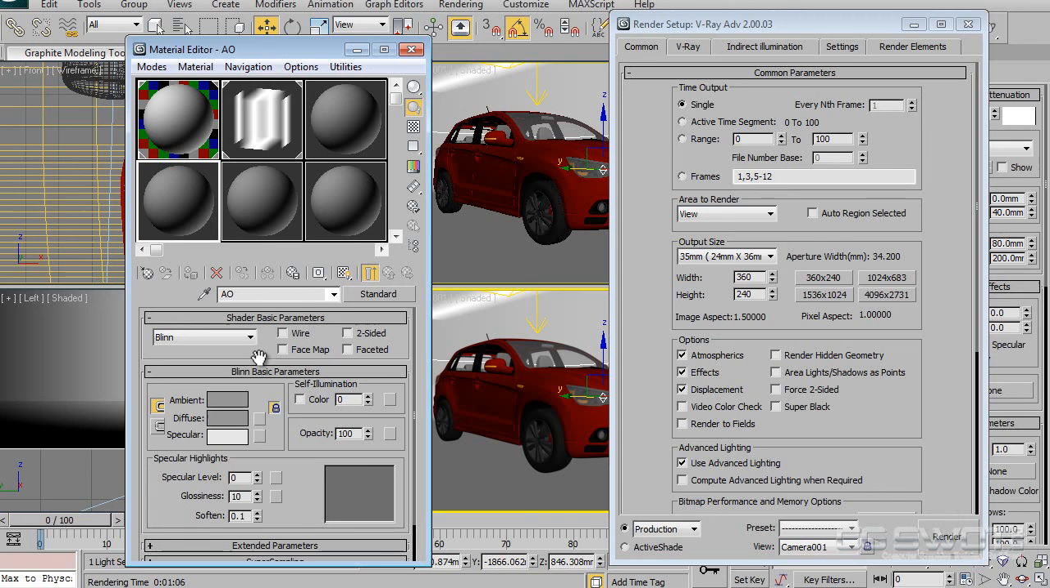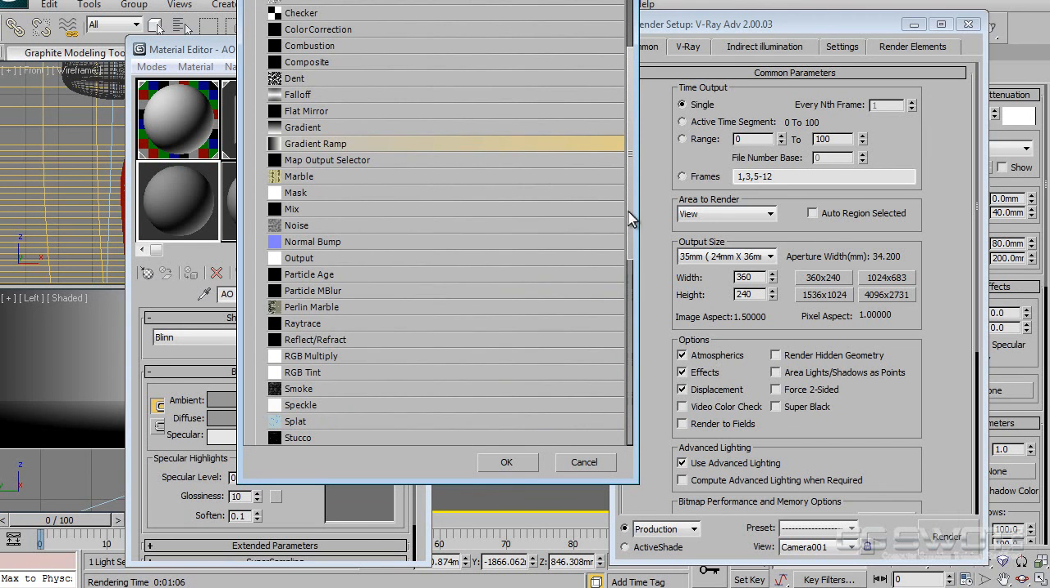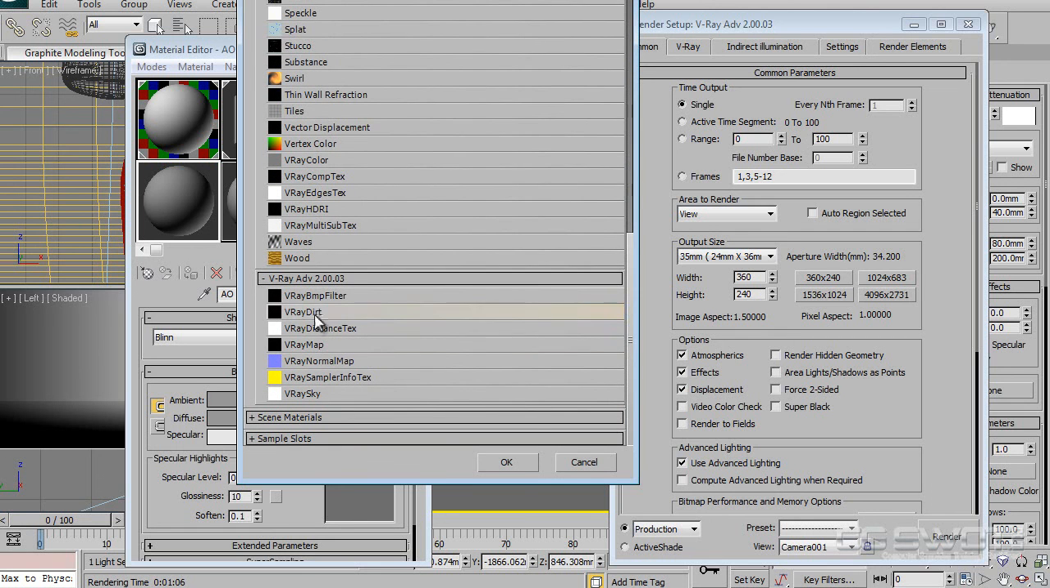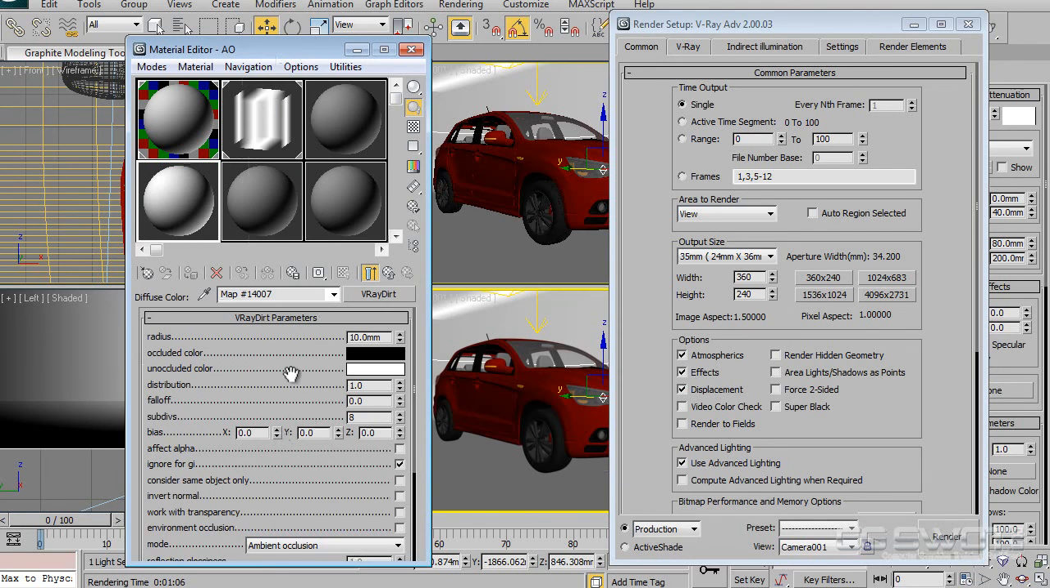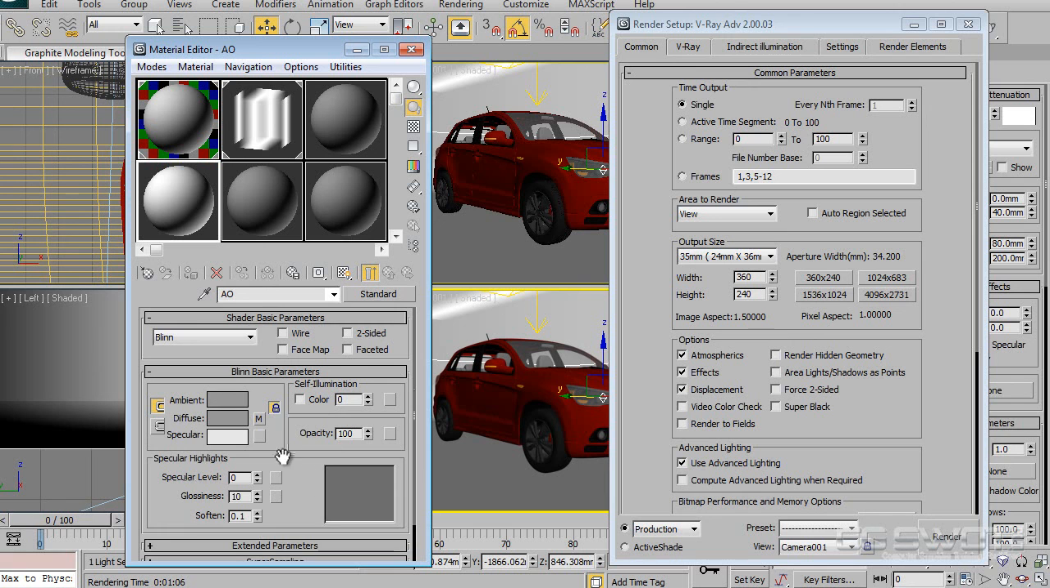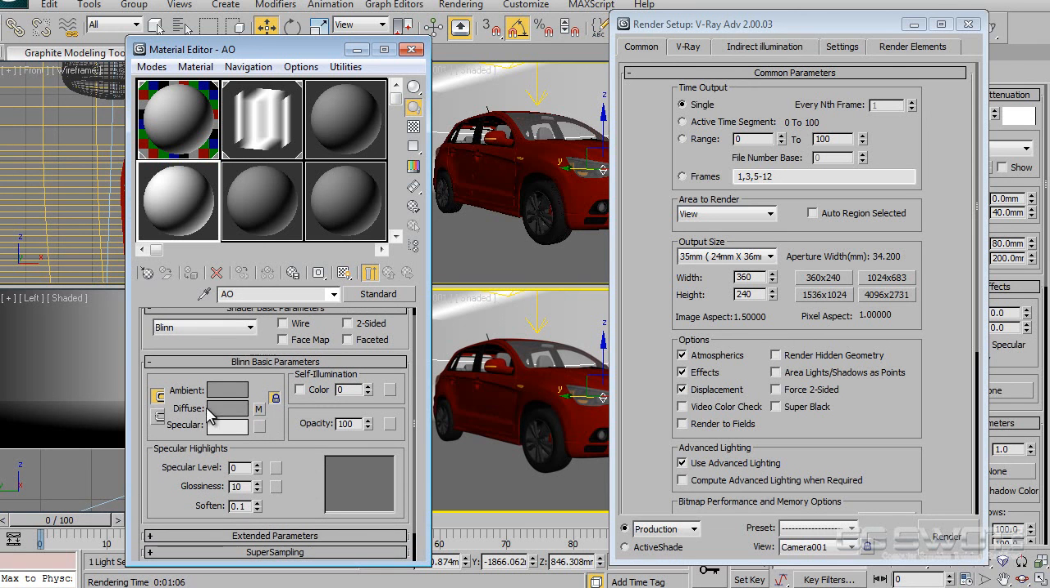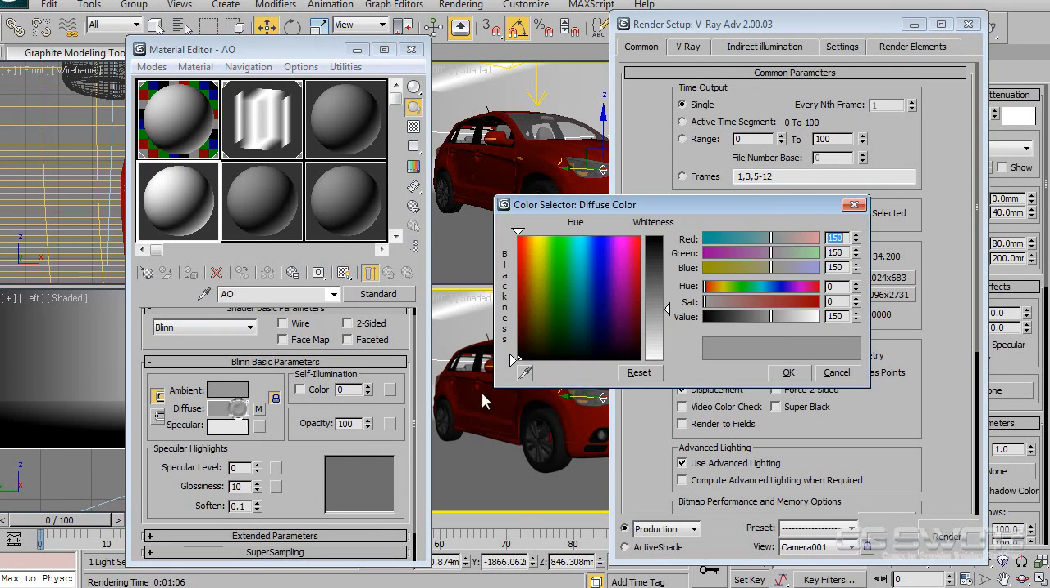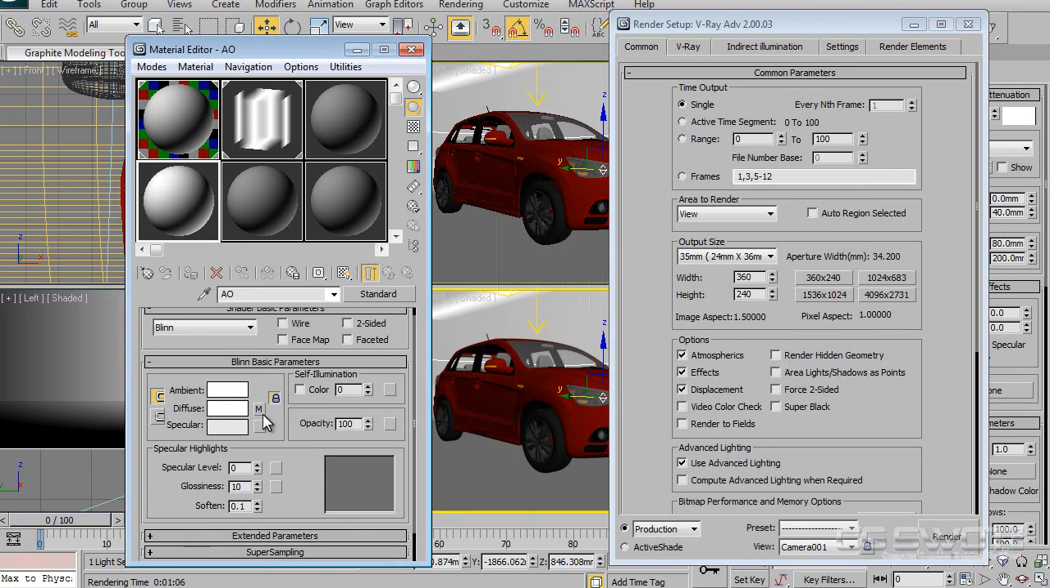It's a standard material, but in the diffuse swatch, I'm going to set a map to VRay Dirt. If I double click it, I now have VRay Dirt. I'm going to put this up to, say, 100 millimeters, and subdivisions, let's put that up to 20. Back in the main material swatch here, just make that white. It doesn't really matter too much because we've got a diffuse in there, but pull the self-illumination up to 100.